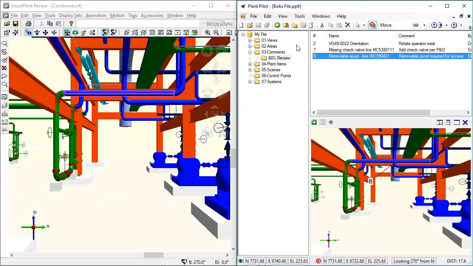And so Bob has quickly imported the comments that were sent to him from Rick that were assigned to him, ignoring all the other ones that were not assigned to him, and updated the status of those comments.